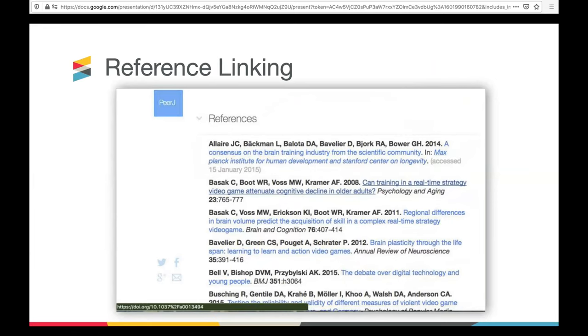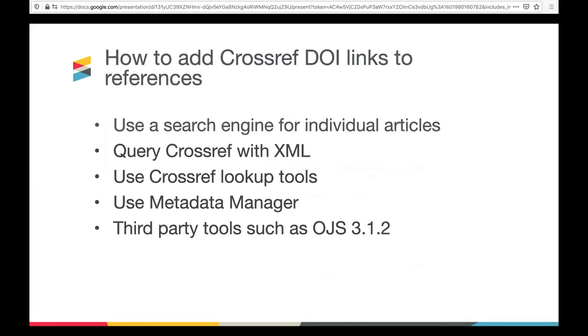Publishers, our publisher members, used to sign individual agreements between each other to agree to link to each other's content. This wasn't a sustainable practice as publishing grew and grew and grew, so Crossref was formed to provide a central solution. Reference linking is accomplished by members and their production teams with the assistance of authors and editors who add the links to each reference in their articles.